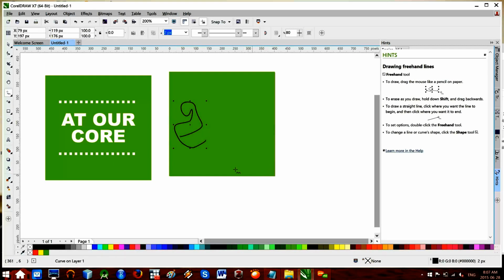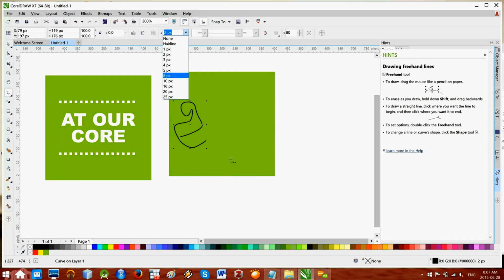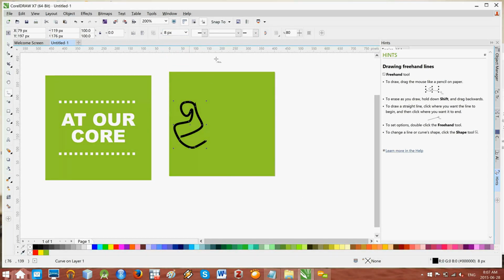And remember, as I said all the time, you can always have your hint docker displayed. So when you select a tool, it gives you an idea of what the tool can do and how to use that tool.